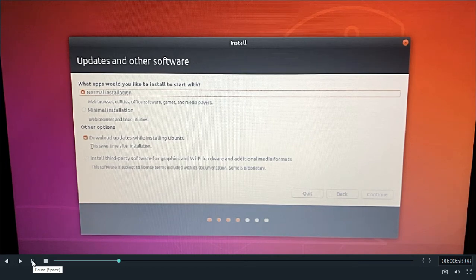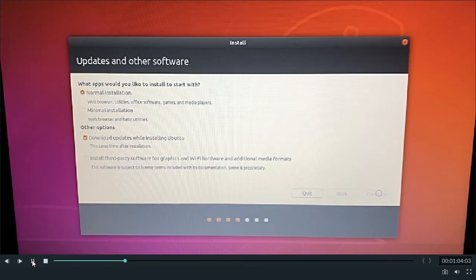And then for the other options, I also hit download updates while installing Ubuntu. Basically, it's very important that whenever you're using Ubuntu or any software, you make sure it's updated to the most current version. So I really didn't see the need in not choosing that and then going back later and updating it later on. Then go ahead and click continue.